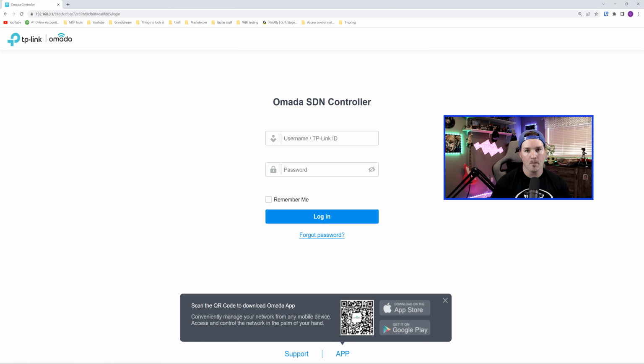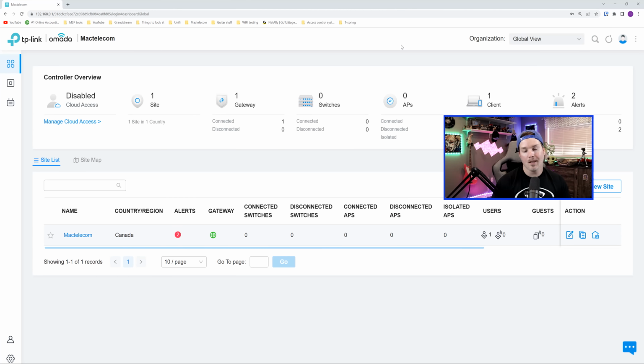Now we're at the login page for our site. We're going to have to put in our username and password and then log in. And this dashboard is new to me because I haven't worked with TP-Link Omada in quite a while. And they've done a lot of different upgrades, especially to the dashboard. We could see the controller overview for cloud access is disabled. We'd see all my sites, my gateways, my switches, and so on and so forth. Down below, this is going to tell us our different sites under the site list. We only have the one, which is Mac Telecom, and there's 2 alerts, and we have 1 user.